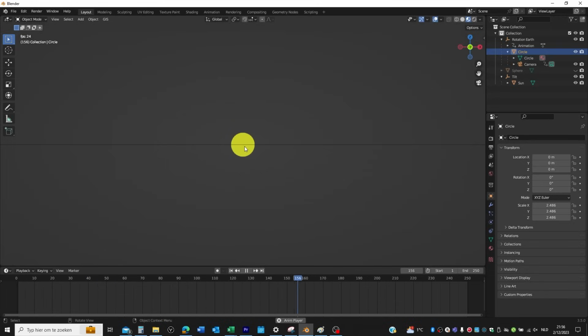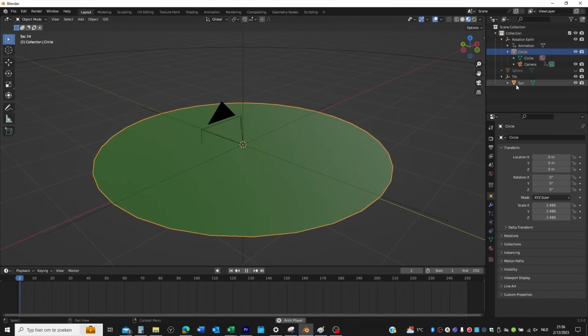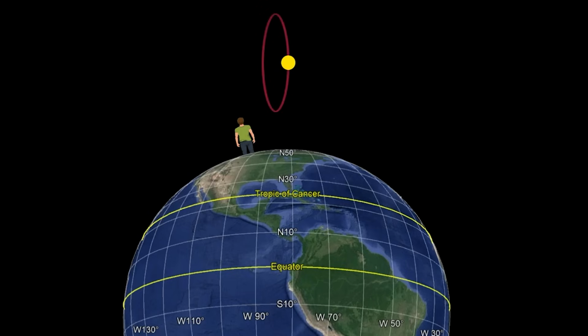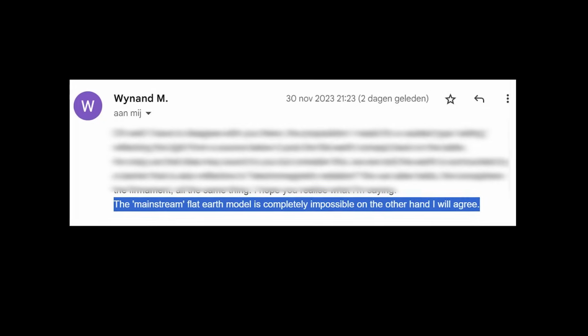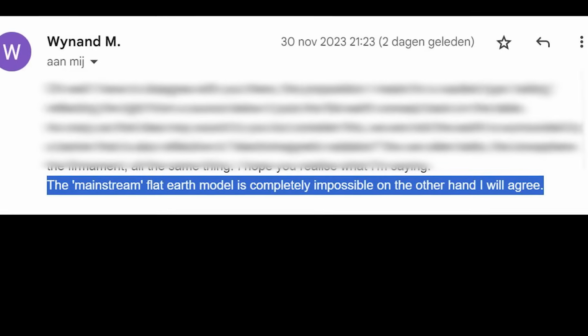I spoke to Wynand extensively, and over the past couple of weeks, I convinced him that he was wrong in assuming the globe predicts an oval shape. We went back and forth, and he was pretty enthusiastic about the work that we've done. He also gave me this beautiful quote. However, there is something that, according to him, still is very strange.